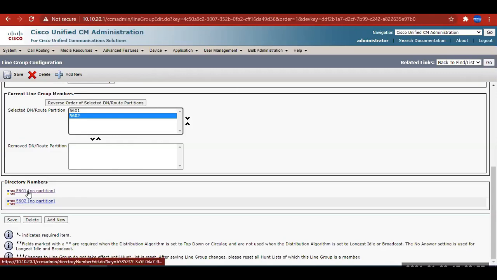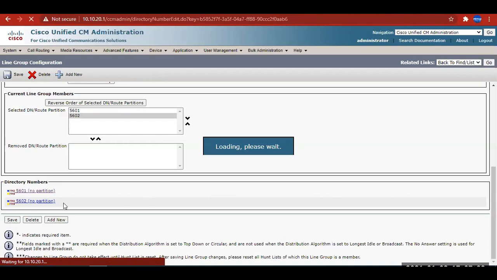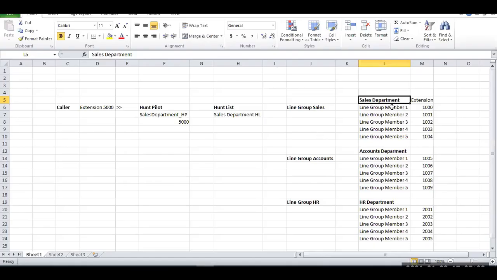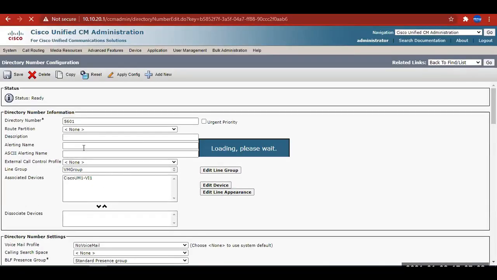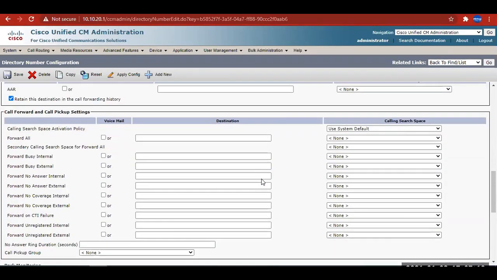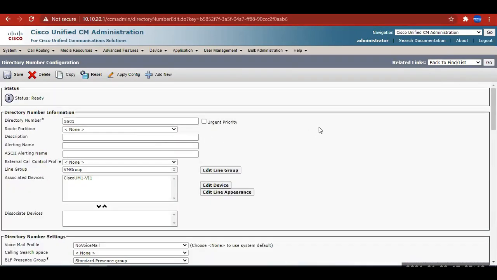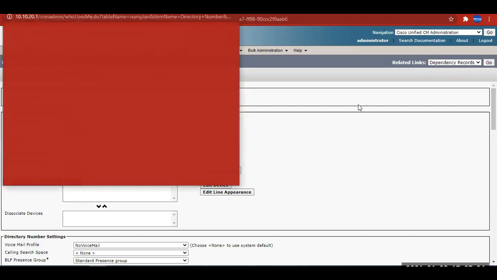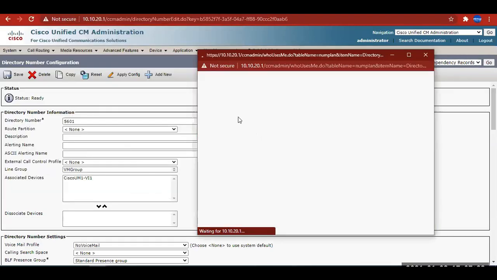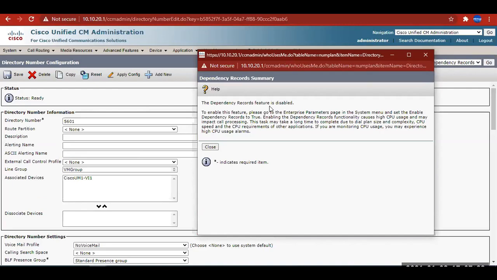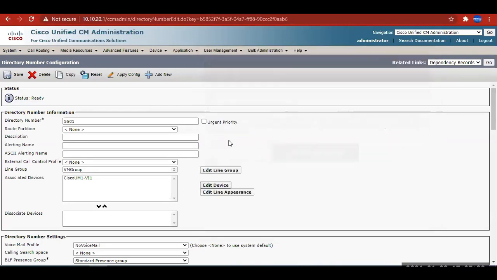Now, these are the endpoints, basically 5601, 5602, just like we talked here, extensions, right? In this example, this is the voicemail port number, which is actually taking the call from the call manager server to the voicemail server. And if you check the dependency records from the related links drop-down and do a go, we would see that it's associated with a, all right, so it's disabled. But anyways, 5601 is a voicemail port.